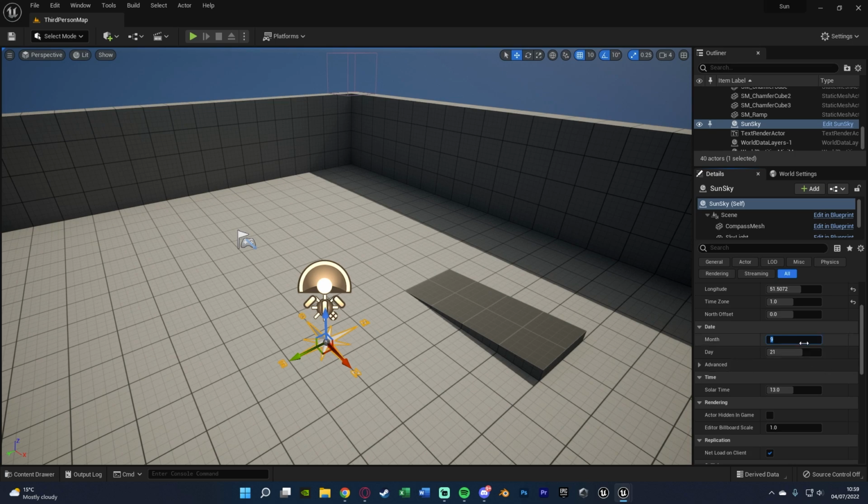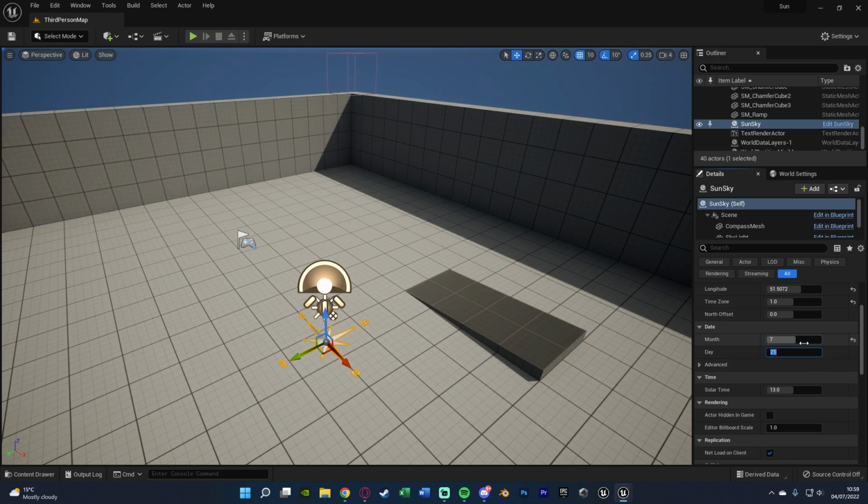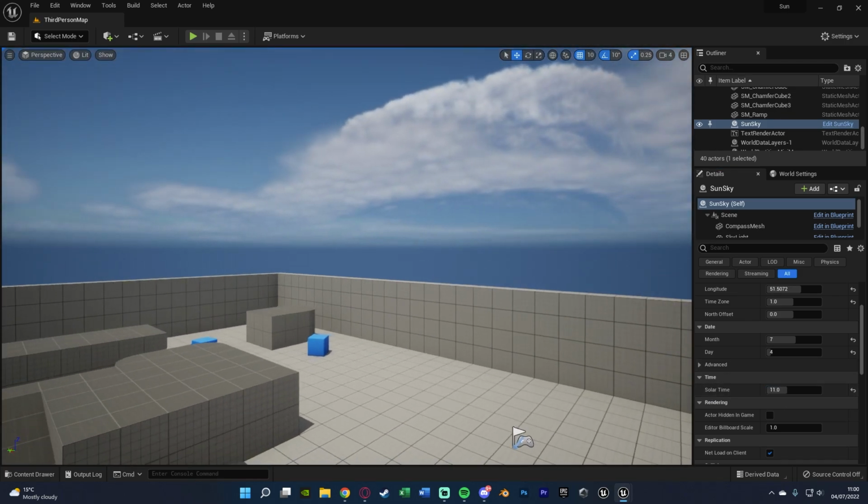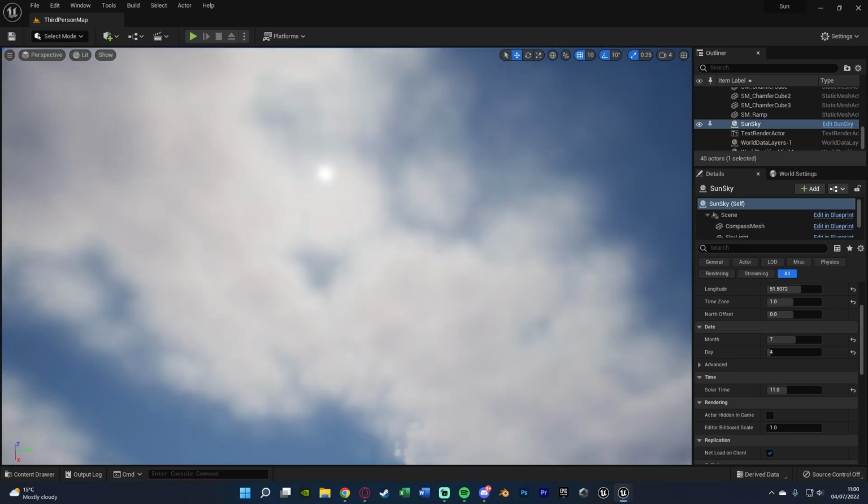So the month is going to be 7 for July, the day is going to be 4 for the 4th of July, which is the day I'm recording this. So actually, if you're American, happy 4th of July. And the time, I'm just going to do 11, as that's actually the exact time it is right now. So if I were to look up at the sun, it's up there.